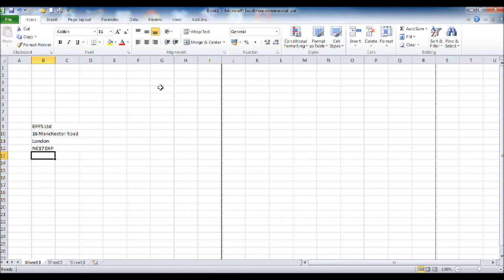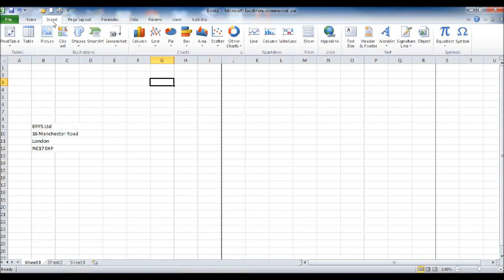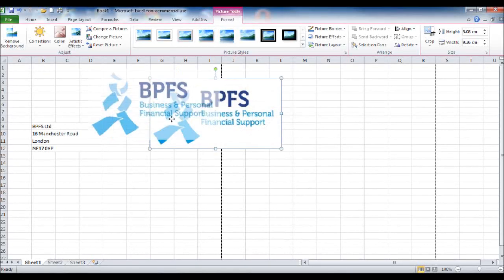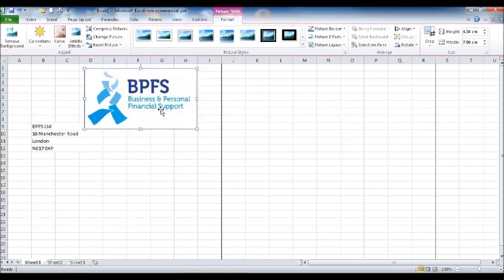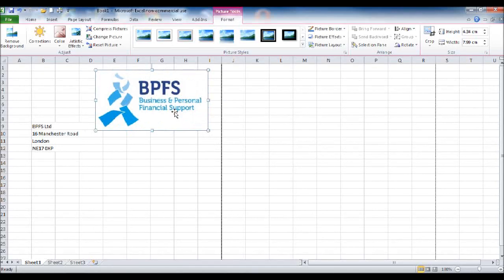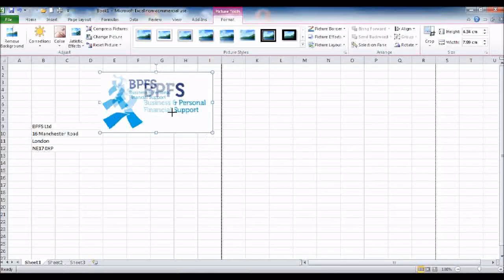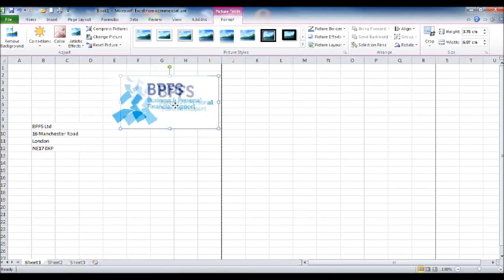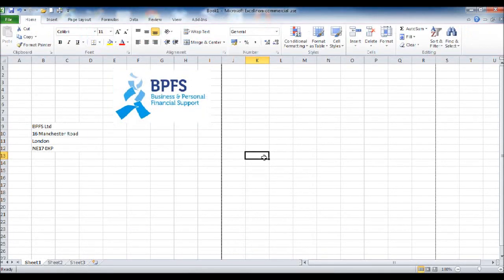So next up, we're going to put a logo on. If you have headed paper, you won't need to do this bit, but if you don't use headed paper, go to Insert and Picture and find your logo. Okay, so I've added the logo. If you use the corners to resize the image and place it where you want, it's tradition normally to have the logo in the top right corner, like so.